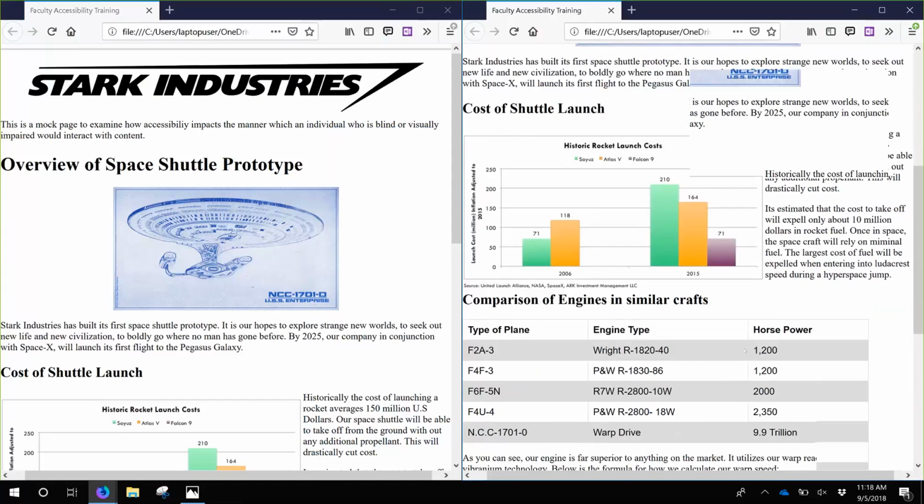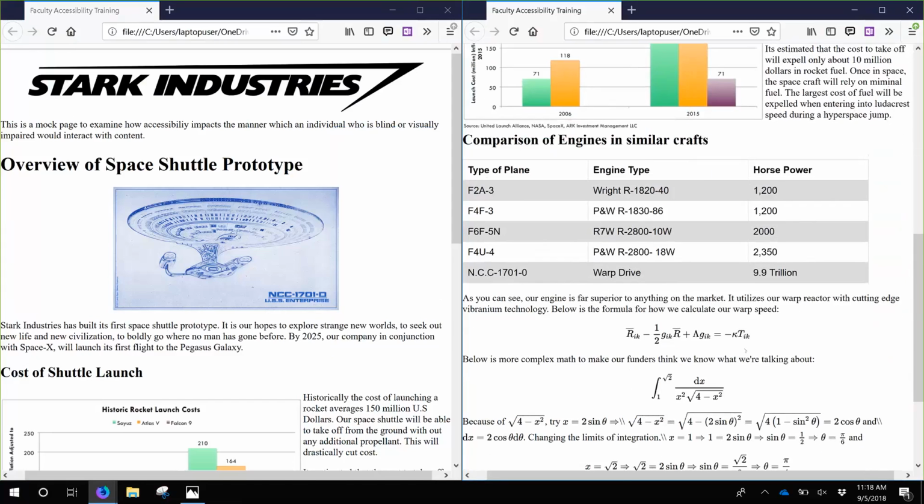We're going to now jump down to the math, and this is especially important for all those professors or individuals who are teaching STEM content that have math. I'm going to show you how this screen reader reads these equations.